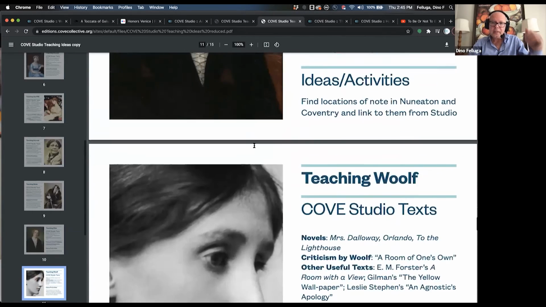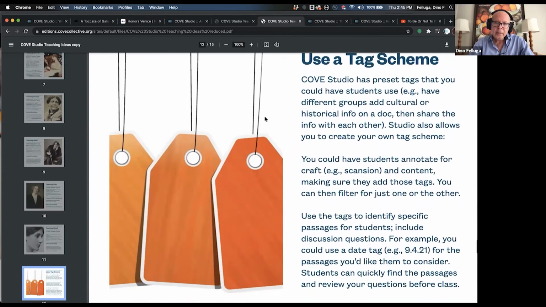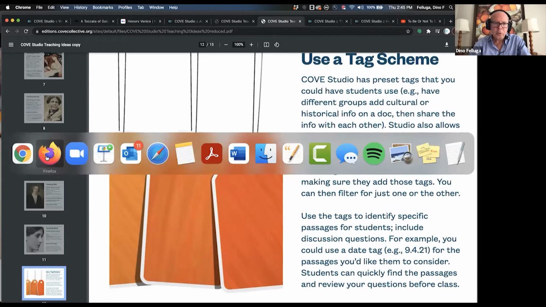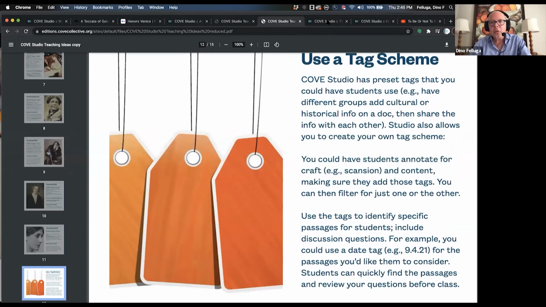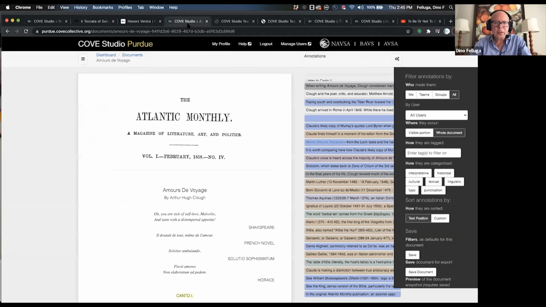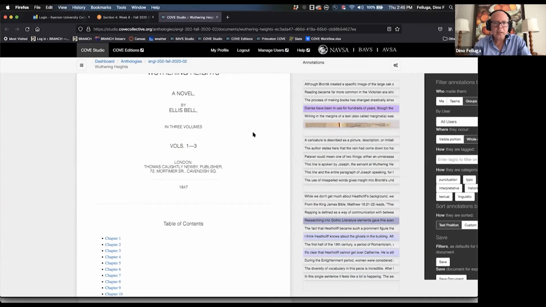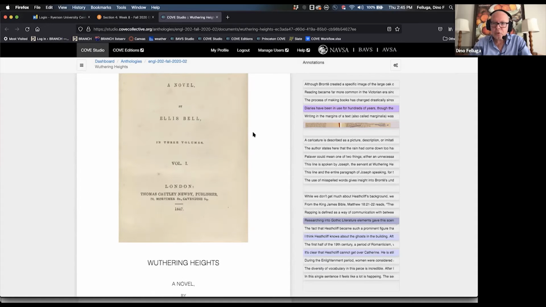Lots of Eliot and Dickens, but also, as I mentioned, Woolf texts. The other thing that I wanted to underscore here is how useful the tag scheme is. One of the things that you can do at COVE Studio is create your own tags. Let's pick a bigger text here. Yeah, so here is Wuthering Heights. So this is a longish text.